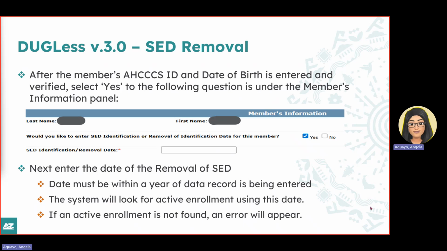Next, we're going to go over how to submit an SED removal record. So the steps are very similar. You go under single entry, you enter the ID and the date of birth, and their name will pop up under members information. And again, it'll ask you, would you like to enter SED identification or removal of identification data for this member? The answer is still yes, because we're doing a removal. And under the date field below is where you enter the date of the removal of SED.